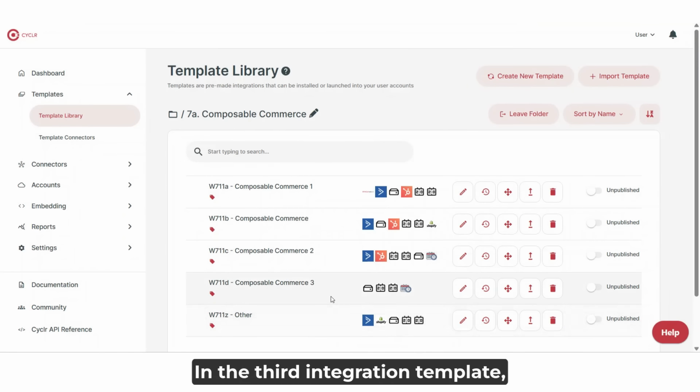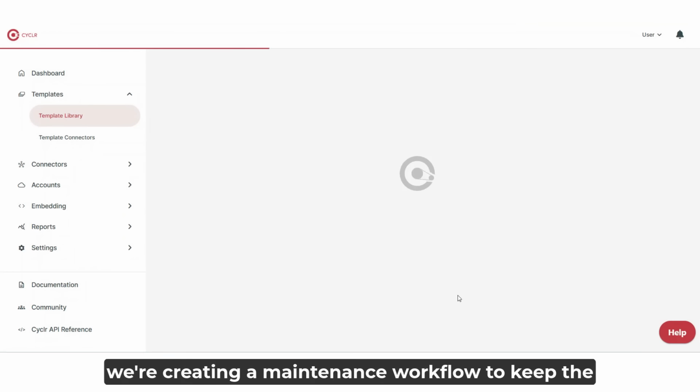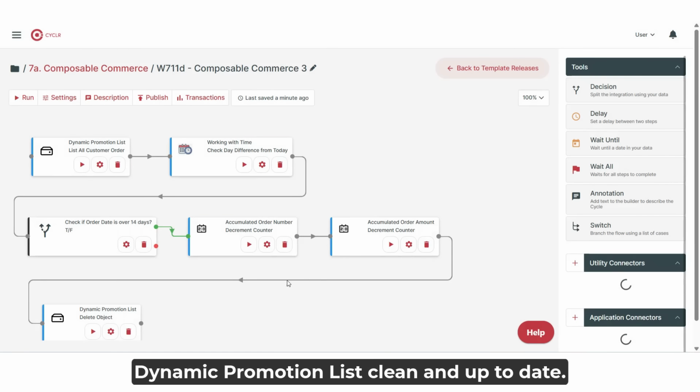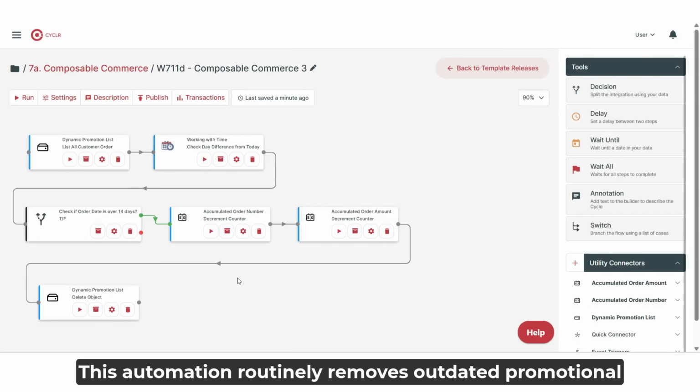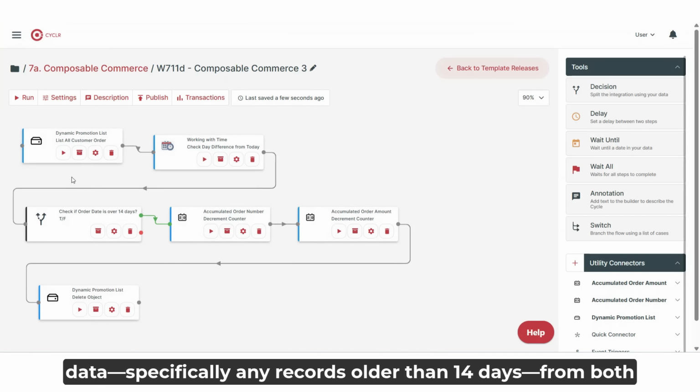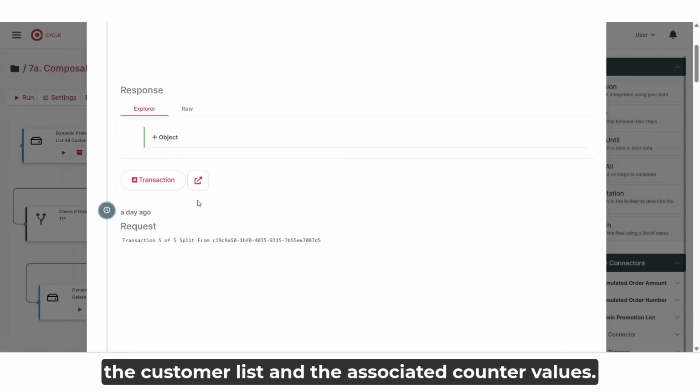In the third integration template, we're creating a maintenance workflow to keep the dynamic promotion list clean and up to date. This automation routinely removes outdated promotional data, specifically any records older than 14 days, from both the customer list and the associated counter values.